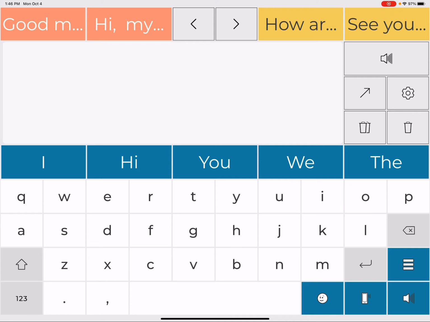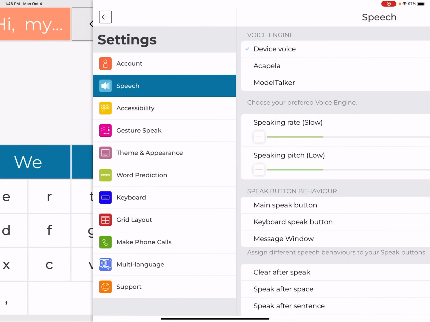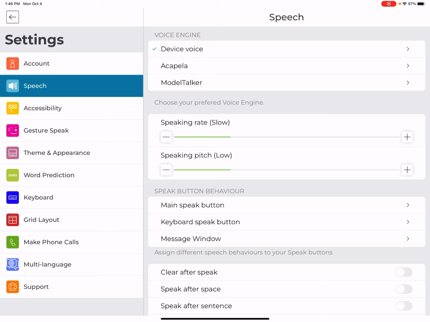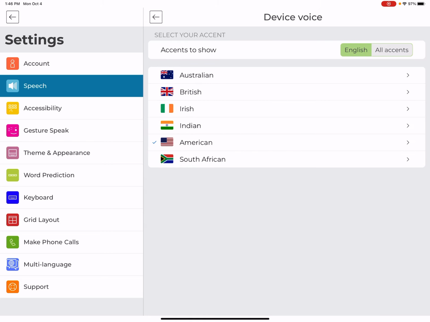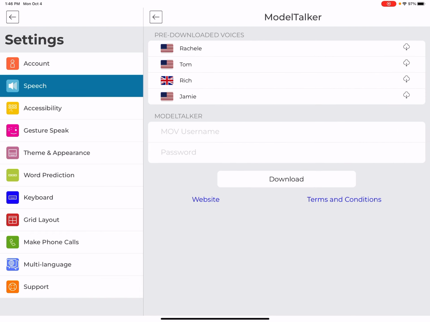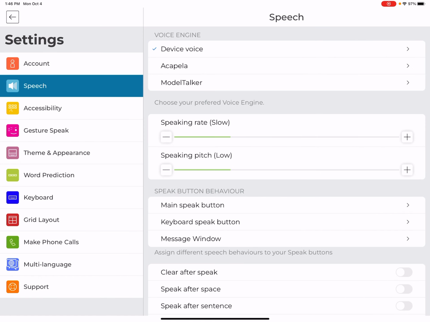So let's go to settings real quick to see the different settings. You'll have your account settings. The speech setting is how the voice will sound. So you have different voices. You have the device voice, which you can do in different accents. You have Acapela, which you'll have to download, and then Model Talker, which you'll also have to download. Each voice sounds just a little bit different, and you can choose the one that your client most prefers.